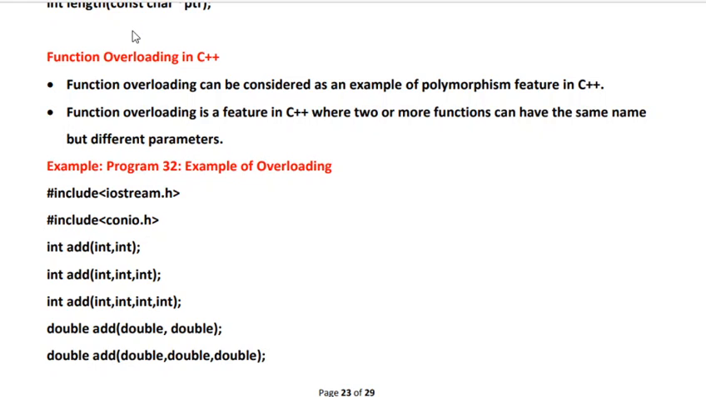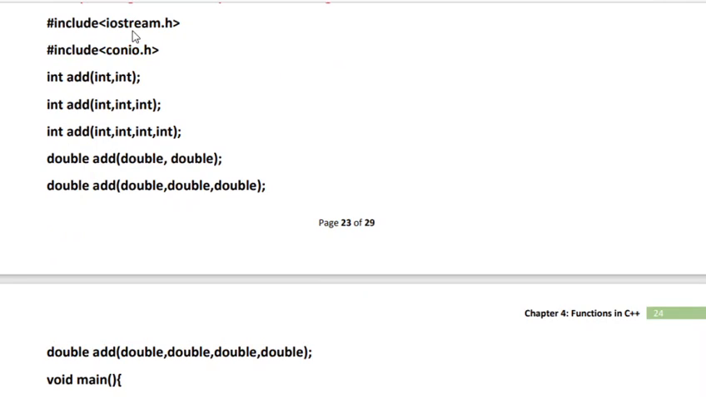Function overloading is a feature in C++ where two or more functions can have the same name but different parameters. So just see here, I have six instances of function add, or six functions that have the same name add. But they vary in the number and the type of the parameters that are provided to that particular function.